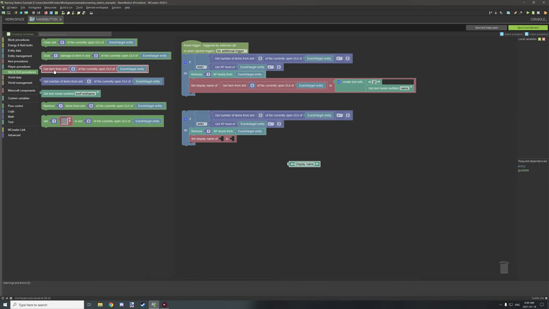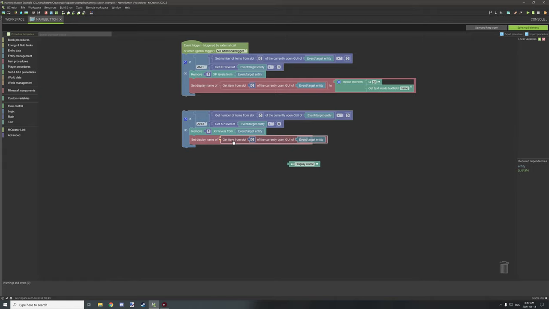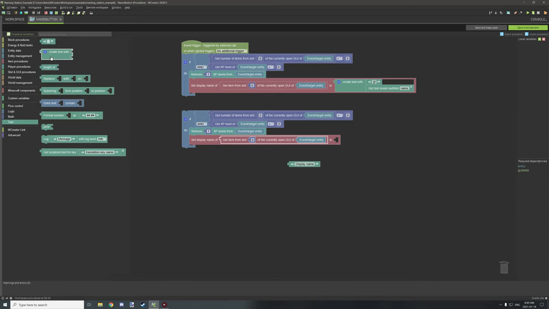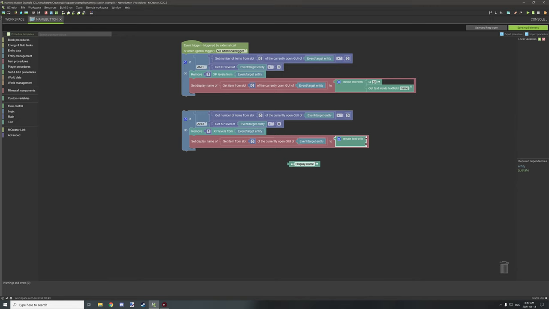The next thing we need to do is go to slot and GUI procedures and grab this particular block right here, the red one, and drop that right here. Again, if you have a different ID for your slot, you want to make sure it's the same slot as this one right here. After that, we're going to go to text and create text width, and then drop that block right down here. We're then going to drop this block right here.